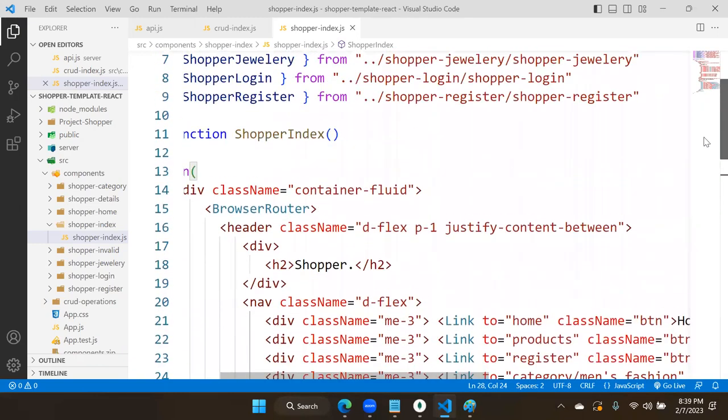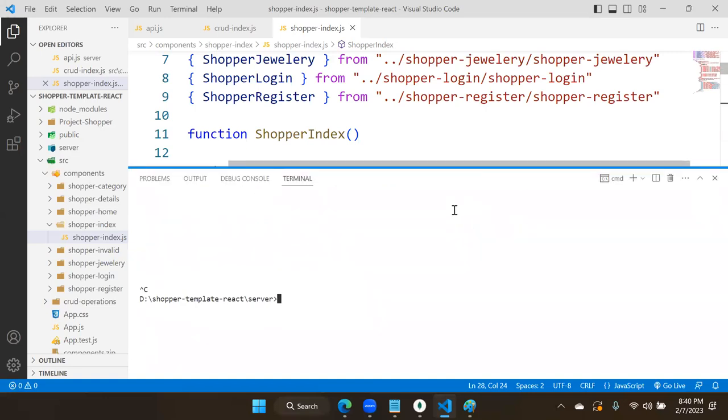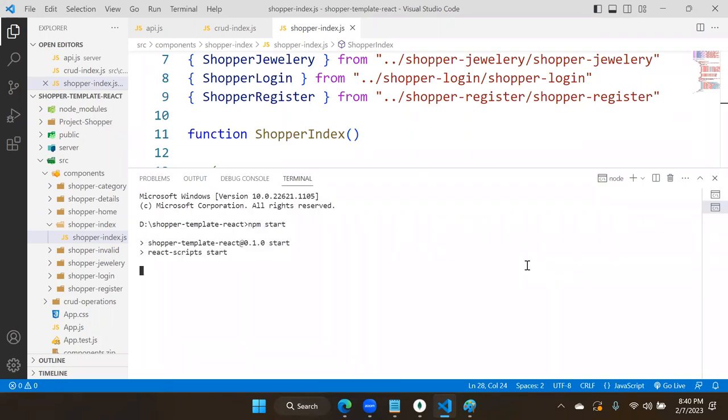Okay, let's check. Make sure that you started your API and you started your app. So node API.js, API started, and in another terminal npm start. Our project also started. So in the first interaction, we are fetching the products details and displaying.